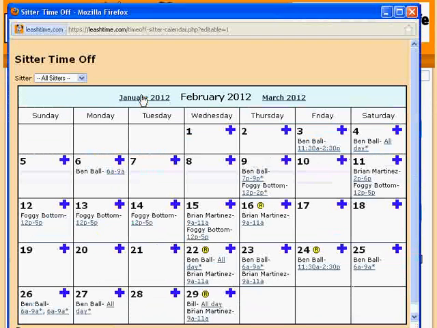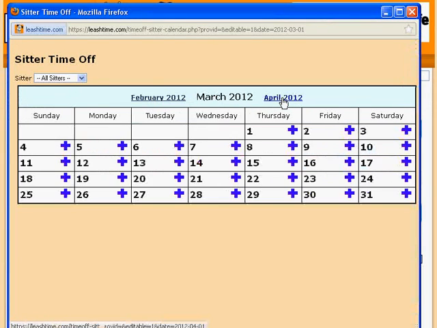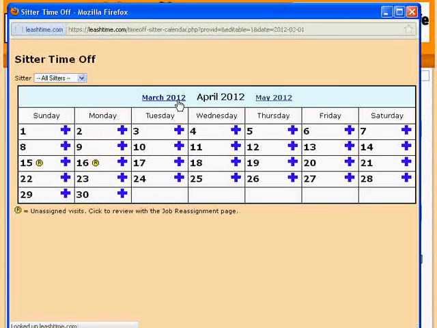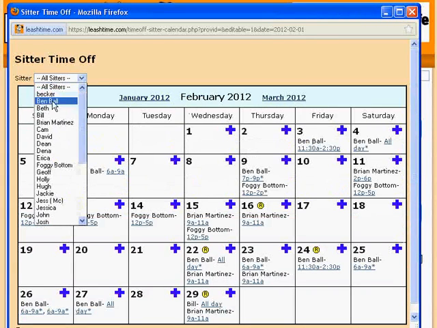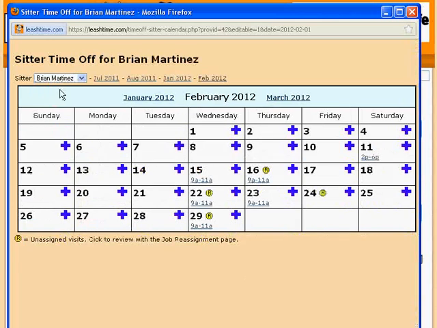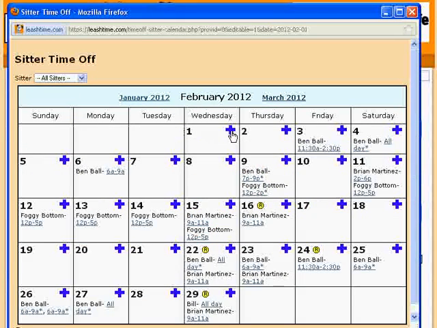By default, the calendar opens up for the current month, but you can view other months by clicking the links on either side of the current month. As before, we can use the sitter pull-down menu to view the time off for one sitter or the time off for all sitters. The first change you will notice is the presence of a blue plus sign on each calendar day. We click on a blue plus sign to add sitter time off on that day, just as we would click on a blue plus sign to add a visit on an easy schedule.